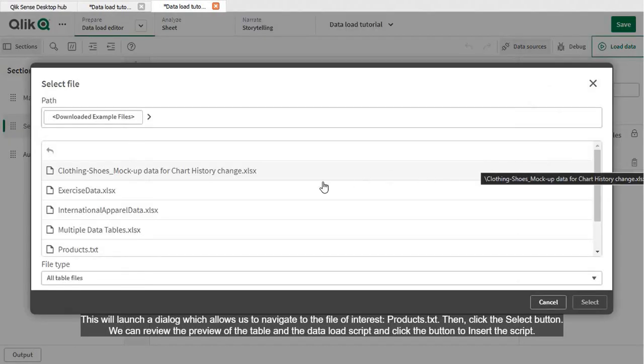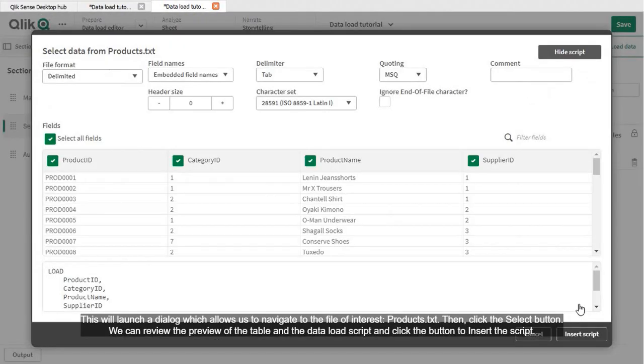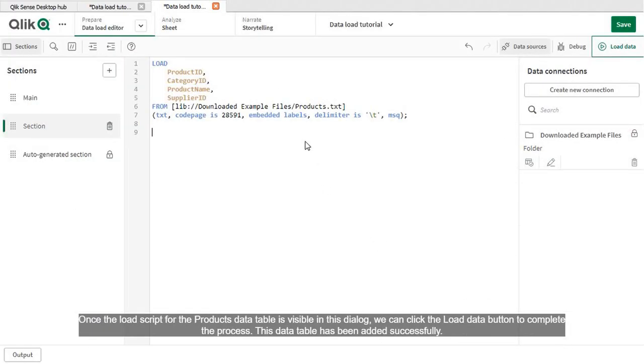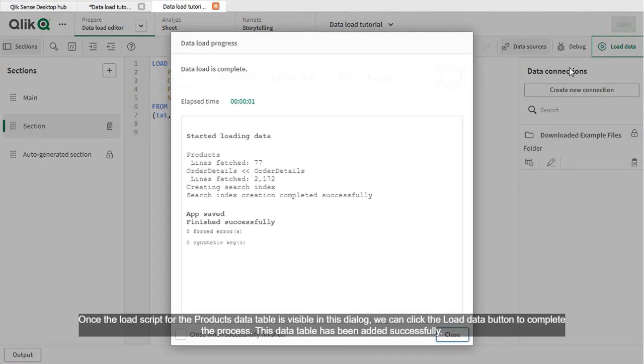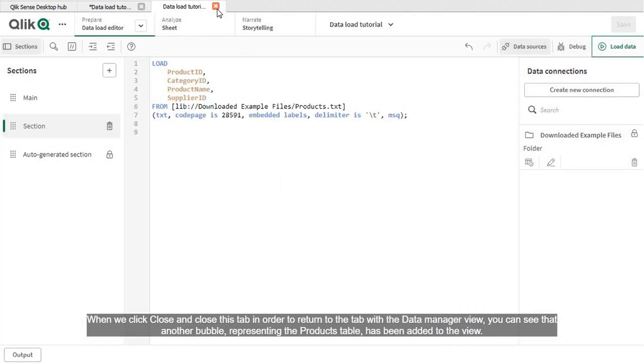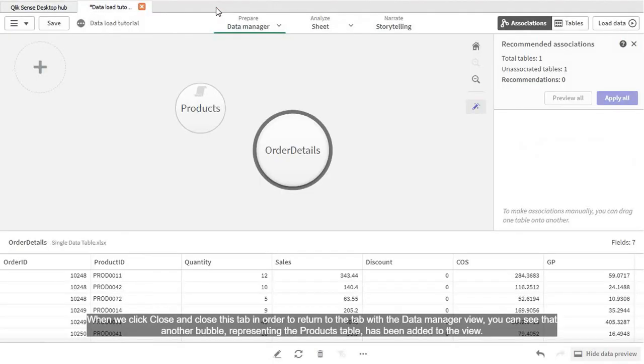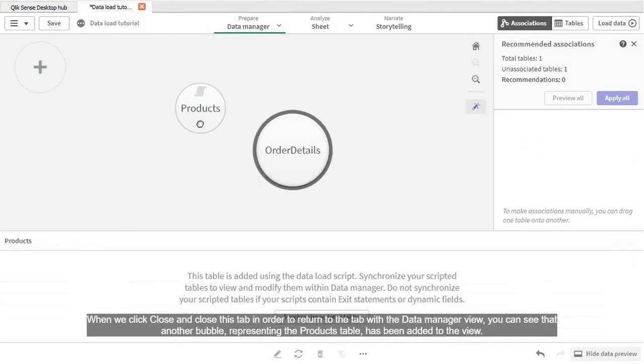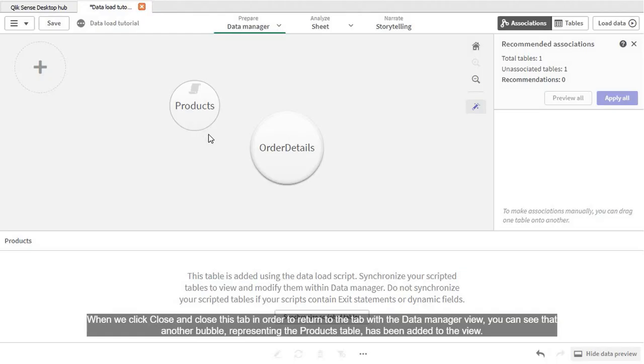This will launch a dialog which allows us to navigate to the file of interest, products.txt. Then click the Select button. We can review the preview of the table and the data load script, and click the button to insert the script. Once the load script for the products data table is visible in this dialog, we can click the Load Data button to complete the process. This data table has been added successfully. When we click Close, and close this tab in order to return to the tab with the Data Manager view, you can see that another bubble representing the products table has been added to the view.